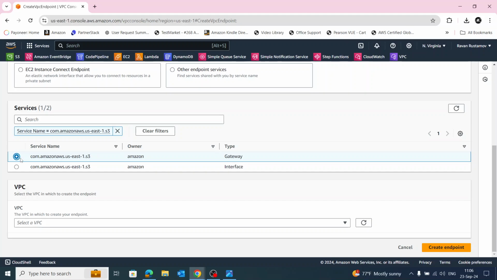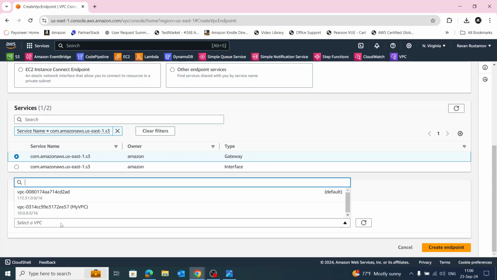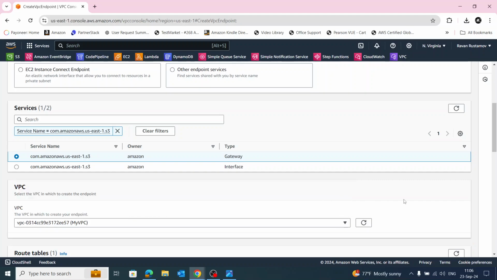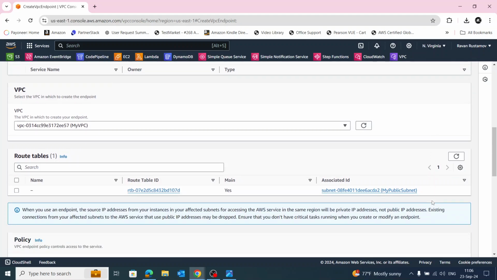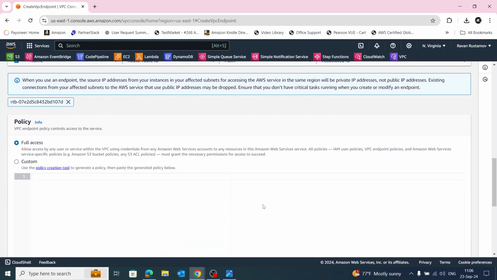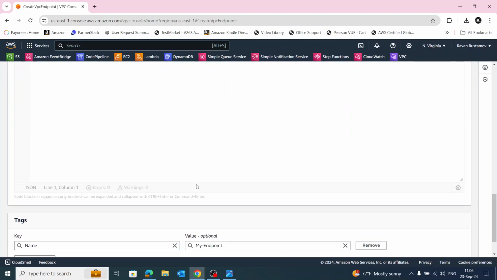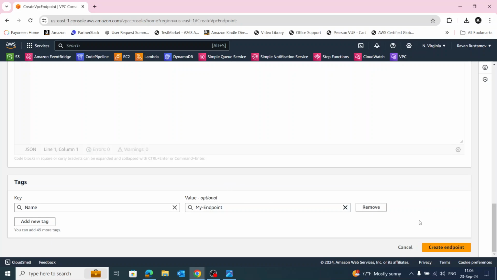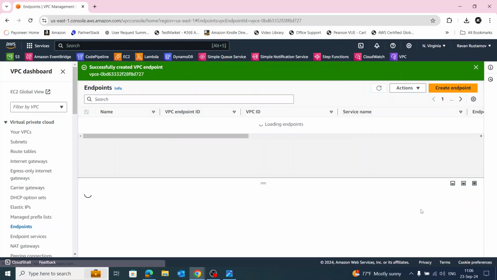Choose here S3 gateway. Choose VPC, my VPC. Choose the subnet, full access, and create endpoint.